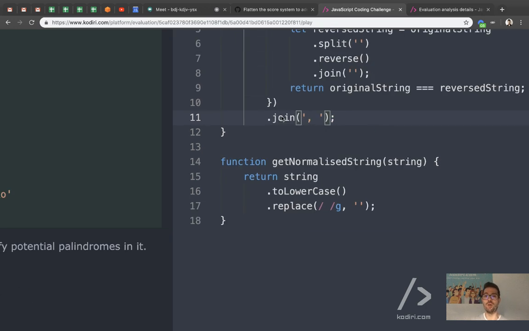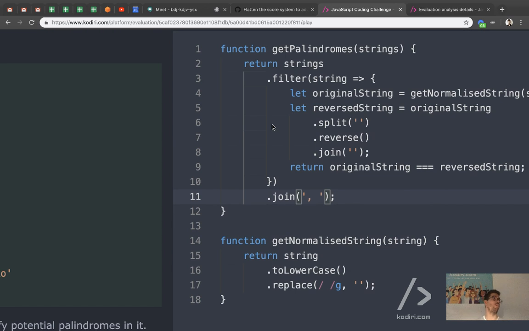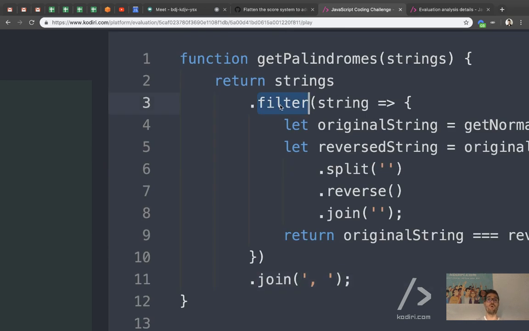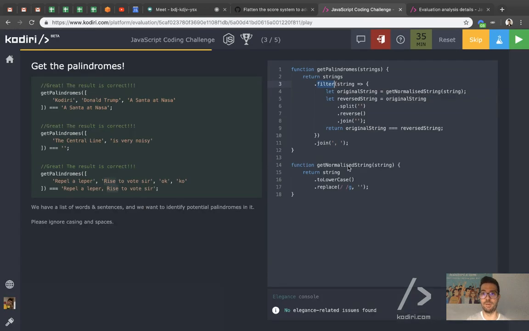Correct. If you don't use join, what type of data will be returning? A single string? No, wrong. An array. Because of the filter. Filter always returns an array. Remember what Gray explained a couple of weeks ago.